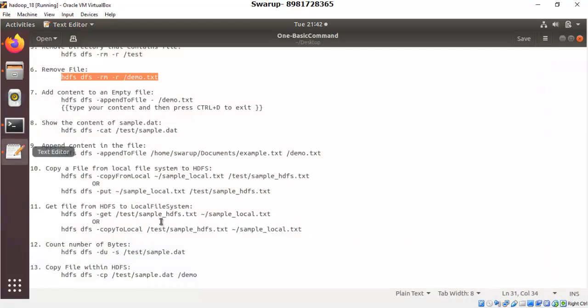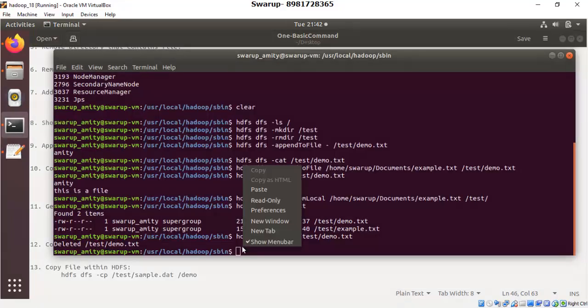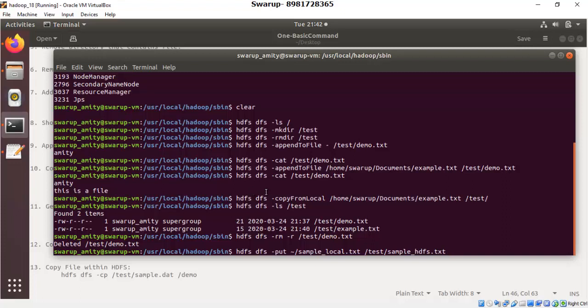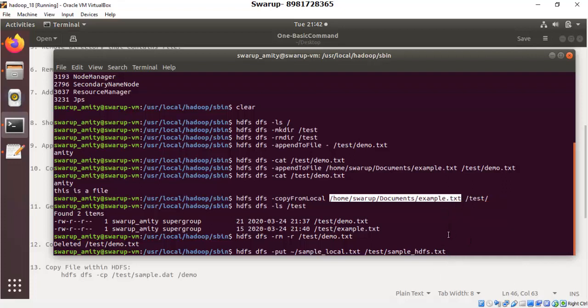So now we will go for another command. Rather than copy from local, we can also use the put command. So let me copy this statement from here and let me bring it back to my terminal. And here is my file, so this is my path. Let me copy the path again, and let me come over here. Let me remove this particular path from here, and let me paste the path. I want the name of the file to be demo.txt. So let me remove these things.